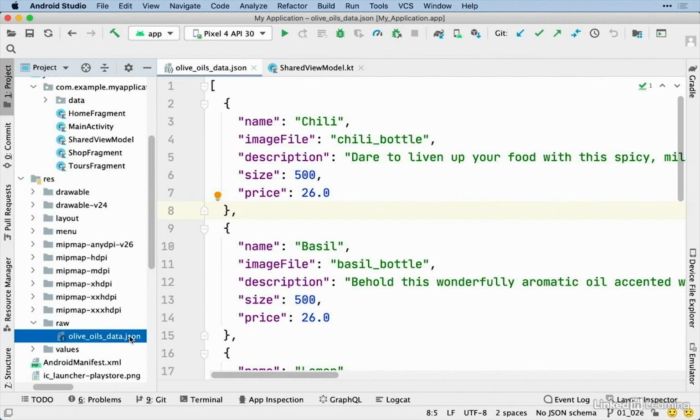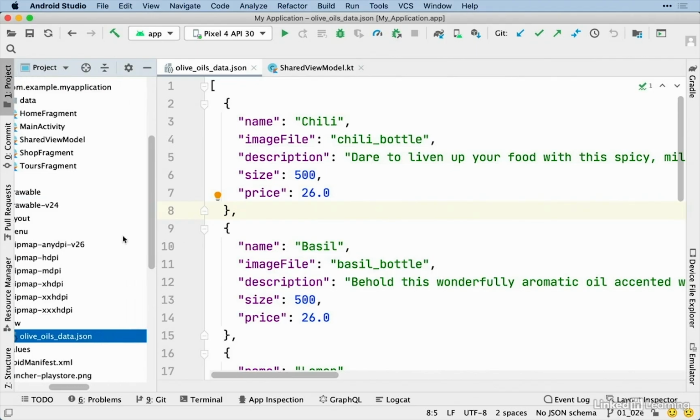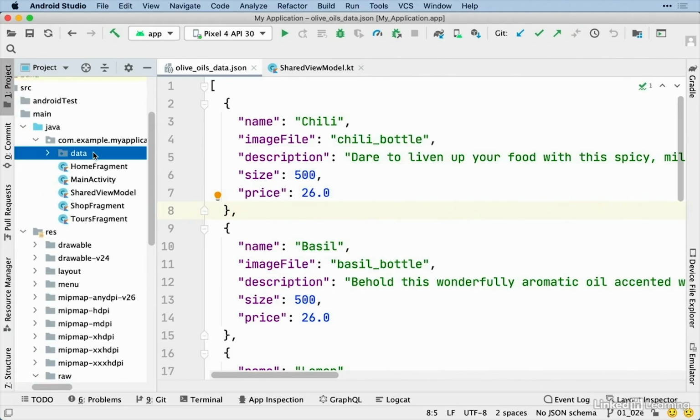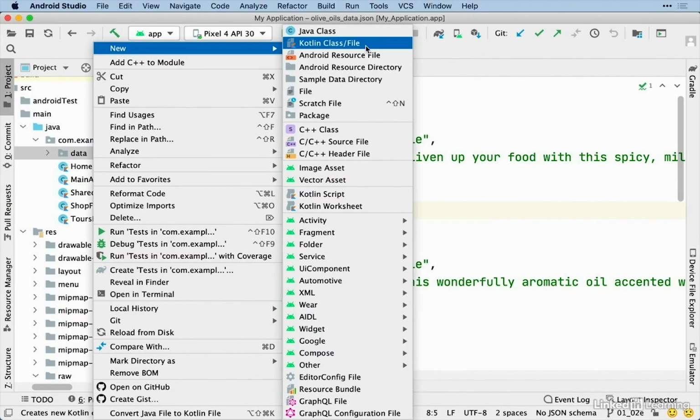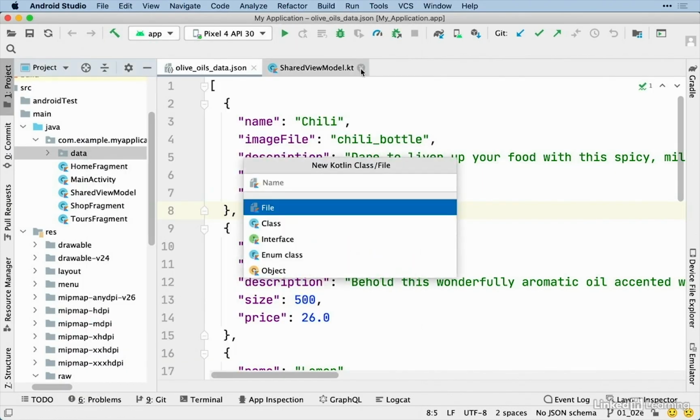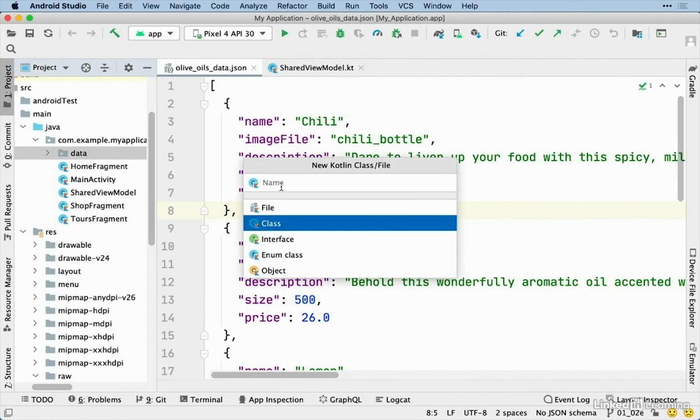But before we get to that, we'll create a new class to serve as an abstraction layer between the resources call and our view model. To do that, we're going to use our data package. Then we'll right-click and go to New, Kotlin File or Class. Here we're going to select Class, and this is going to be named Product Repository.